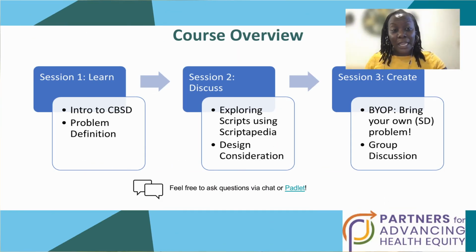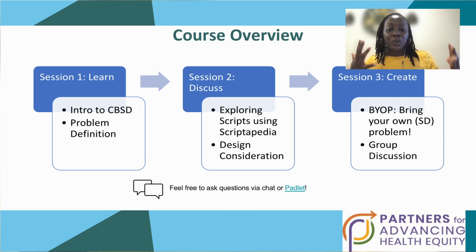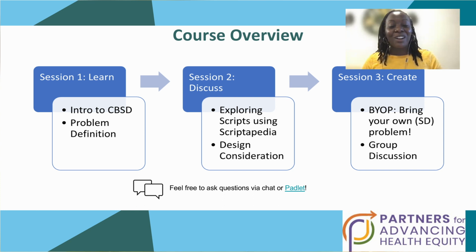Again, last month we did the intro to CBSD and what does it mean to define a problem, a complex problem. And today we'll be moving on to session 2, which is getting more into scripts and Scriptopedia, which are the tools that we use to scaffold that learning. It'll become apparent how that fits into learning causal loop diagrams as the talk unfolds, and then we'll wrap out with design considerations. If you're able to make session 3, we'll be transitioning into a more applied, like, how do we apply these tools to our own problems?